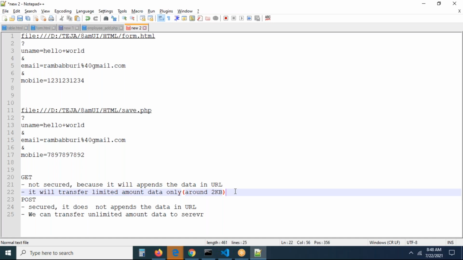2 KB means almost 2000 characters. 1024 into 1024, guys. 1 KB is 1024, right? So 1024, 1024, 2048 characters, it may depend. I mean, it may transfer around that, that's all. That's why it is 2 KB. But if you use the post method, it may transfer any amount of data.